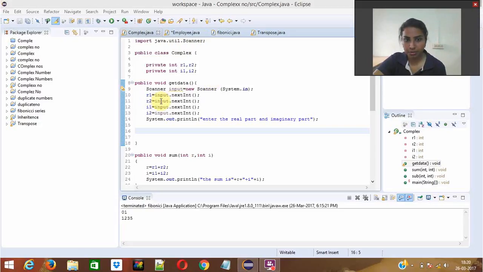So r1 equals input.next int. Similarly, I'm doing it for real number 1, real number 2, and imaginary number 1 and imaginary number 2. So as a user, I'll be giving the inputs for the addition and subtraction of complex numbers. So I'm just giving System.out.println, enter the real and the imaginary part. So this is about my void getData.